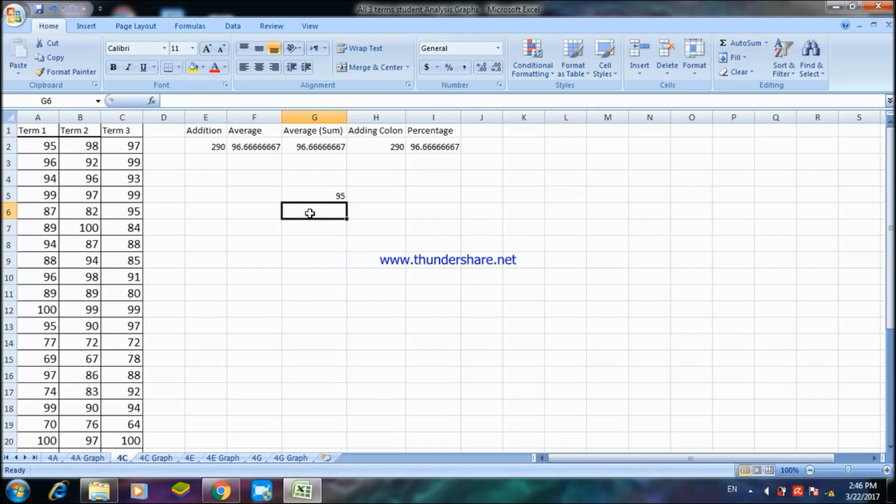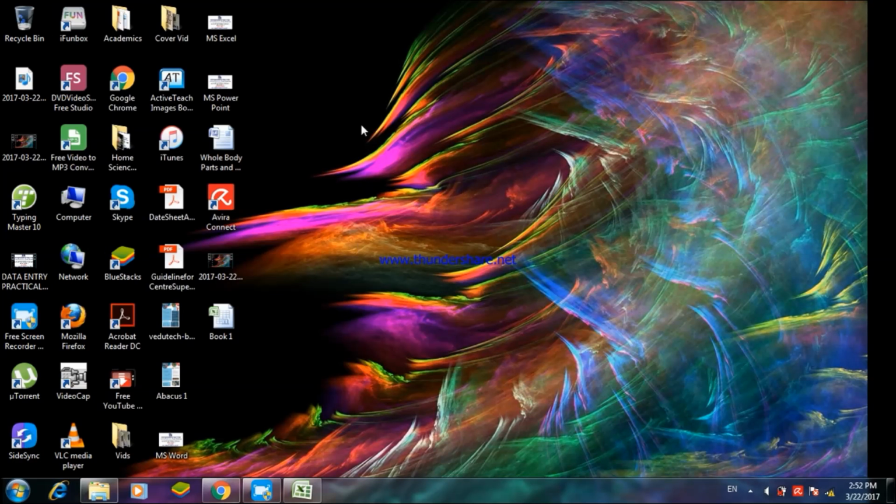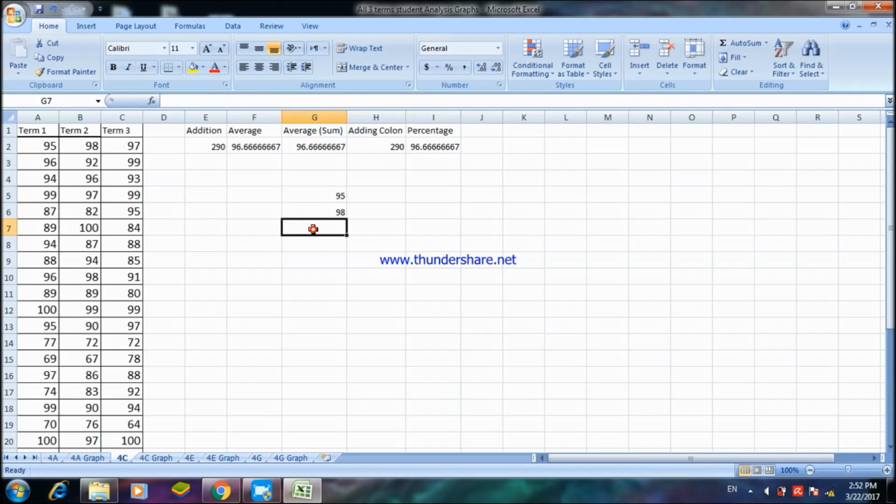Let's choose the maximum. Equal max, open the bracket, A2 all the way to C2. You have to use the semicolon method and close the bracket. So as you can see here, this was the way to calculate the minimum and the maximum method, and these are the formulas you can see over here for max and for min.